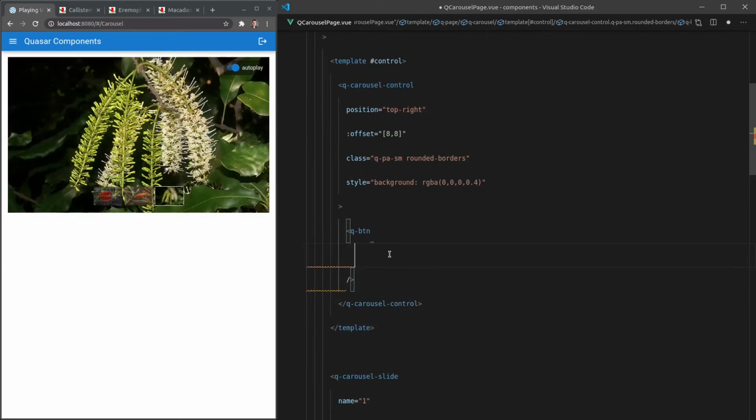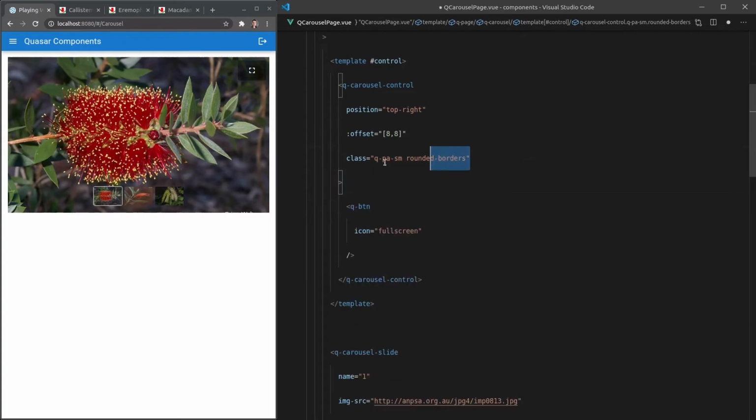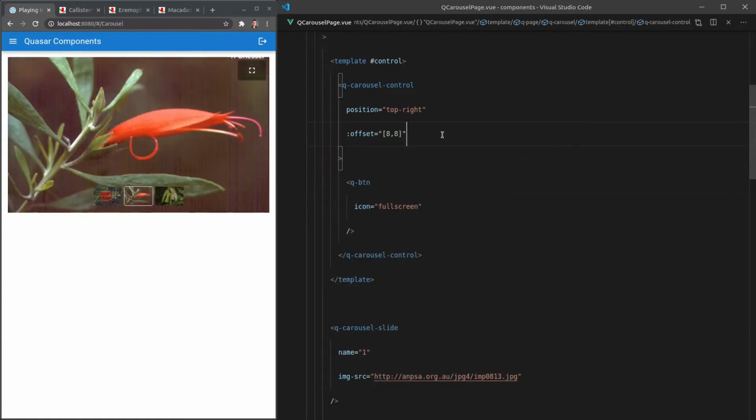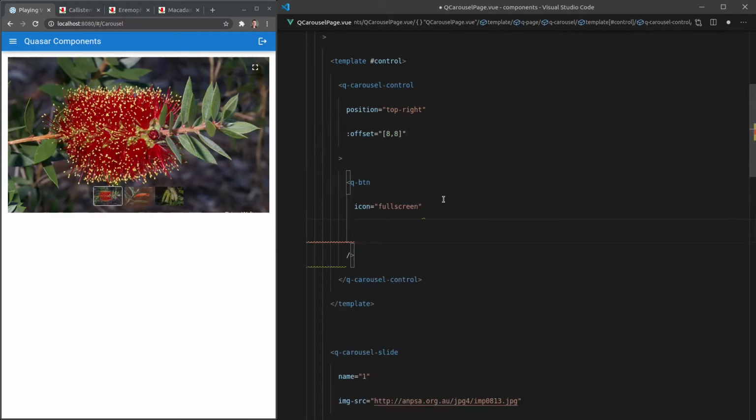And we'll need a full screen icon, which I believe is just the word full screen. Whoops, full screen. All right, so let's probably get rid of that background now. And a little bit more of this. Yeah, there we go. So we got the button up there. We probably want to add a bit more styling.